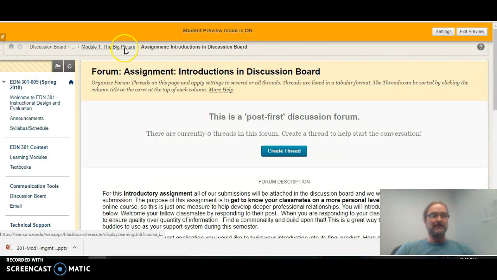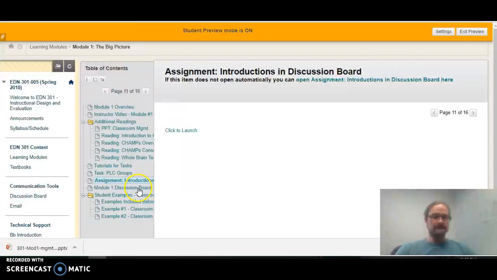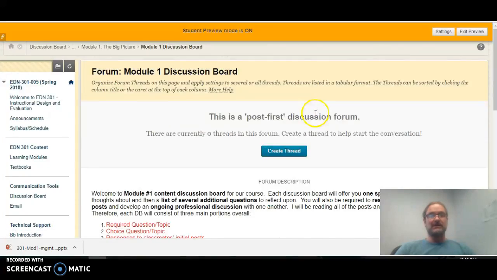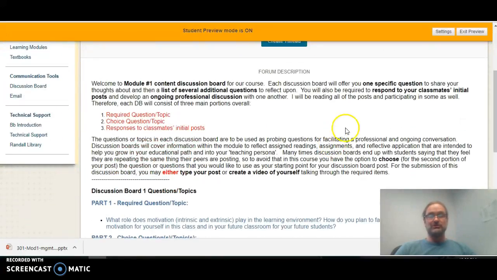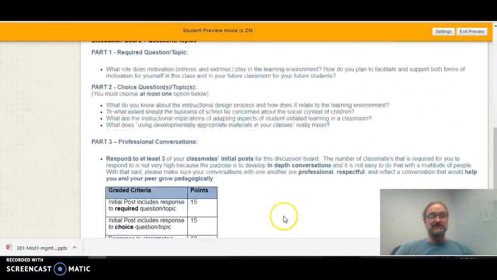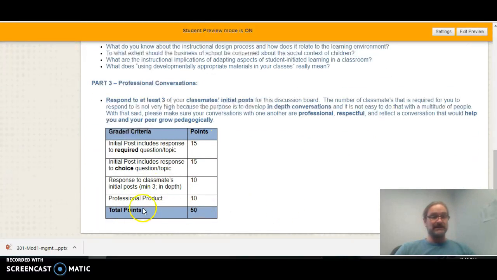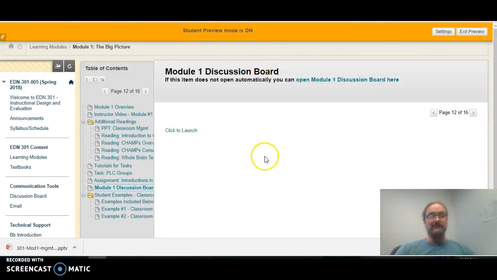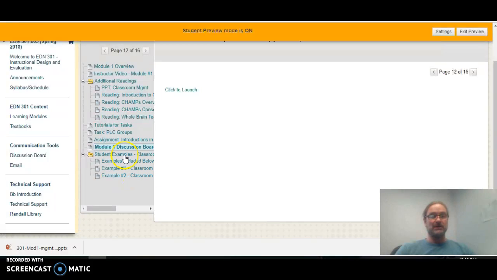Can't click my back menu, so I'll have to go back this way. Here's your second discussion board post that's going to be due on the 17th. I'll click here to launch that. So here's your 2 discussion board posts. Read through your questions. Note that there is an actual grading criteria, again a rubric here, so that you have all that information readily available to you.